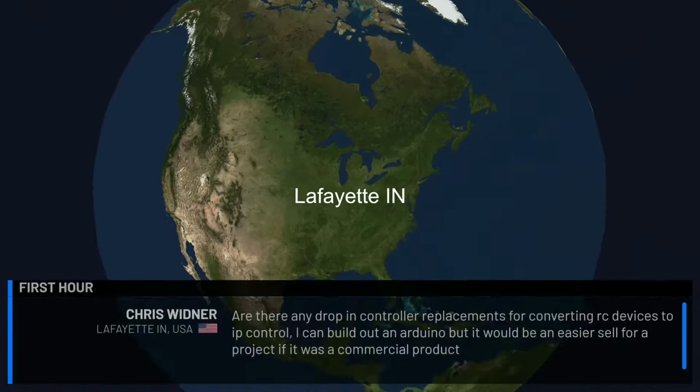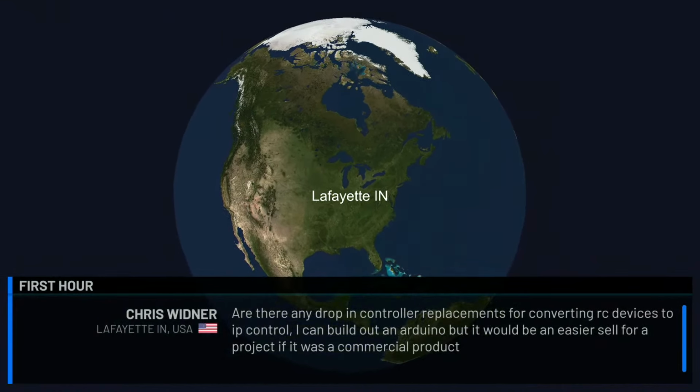Yeah. Let's go to the next question. Chris Widener asks, are there any drop-in controller replacements for converting RC devices to IP control? I can build out an Arduino, but it would be an easier sell for a project if it was a commercial product. Alex?